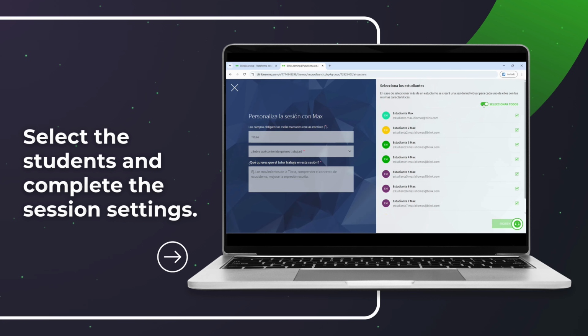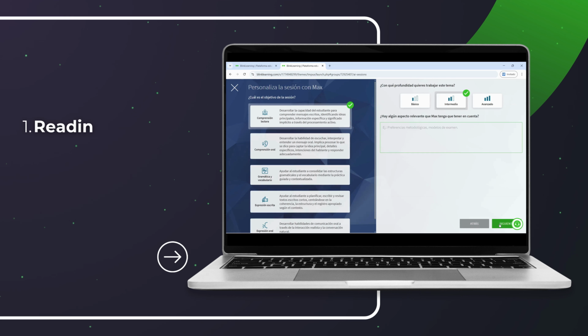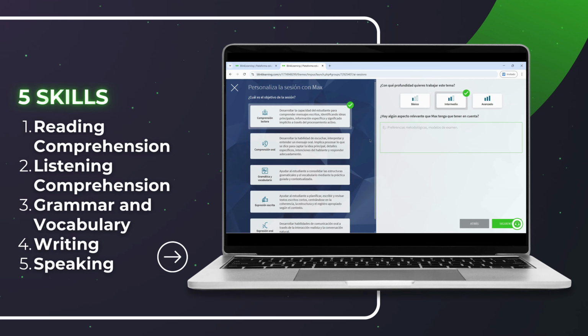Next, select the students you want to assign the session to. Complete the title and topic fields so the tutor knows what to focus on. Use the box below if you need to provide further details about the session. You can then choose from the 5 key skills: reading comprehension, listening comprehension, grammar and vocabulary, writing, and speaking.